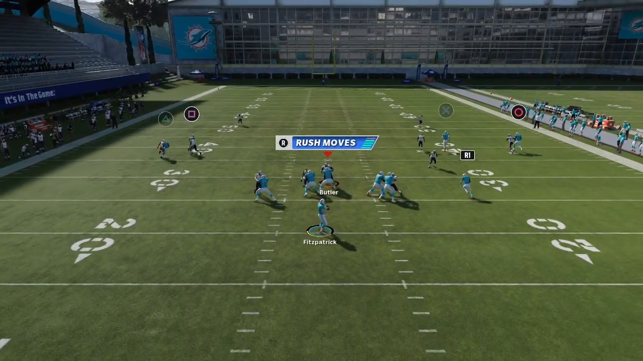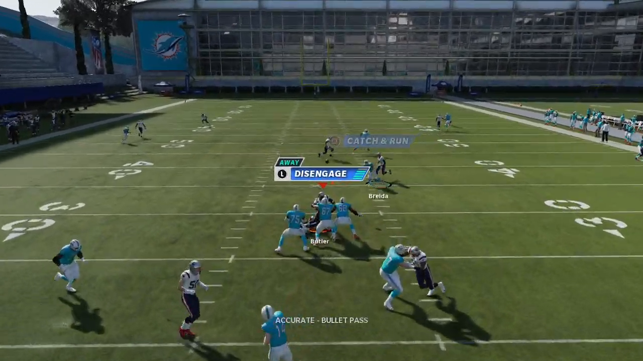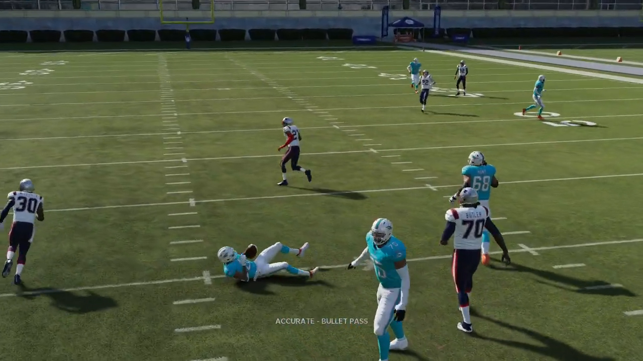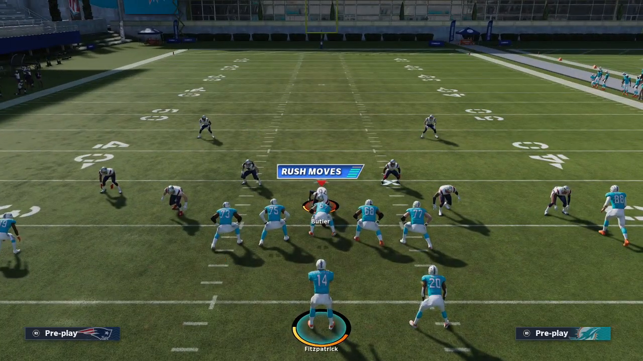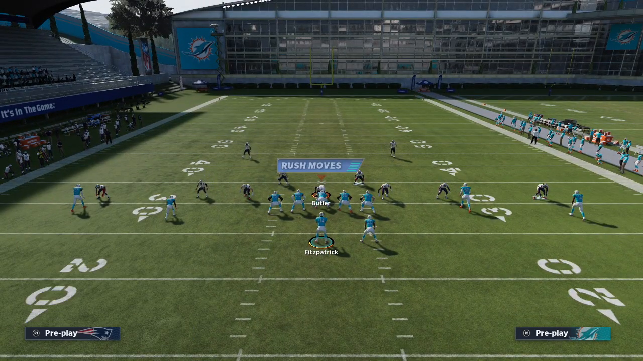But you'll see here, when he cuts, it's a couple window route. You'll see when he cuts, you can literally just cut off the ball, click on your receiver, and make a possession catch.